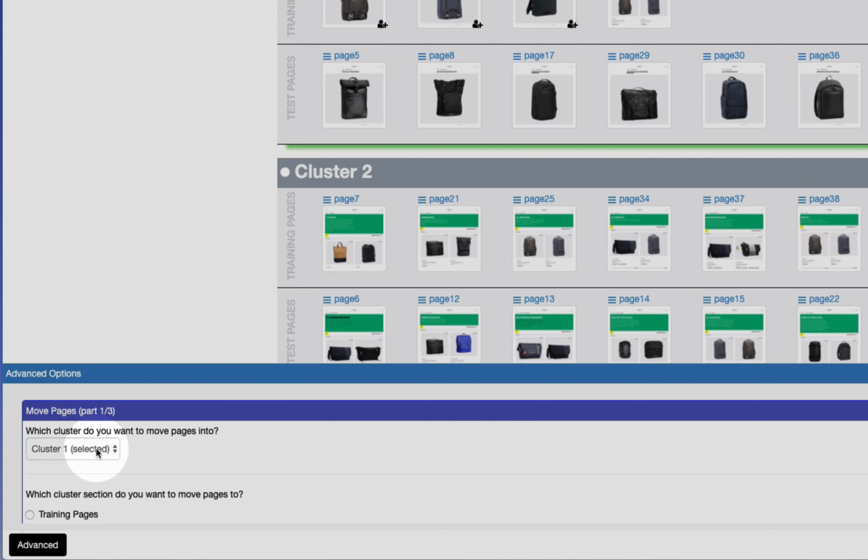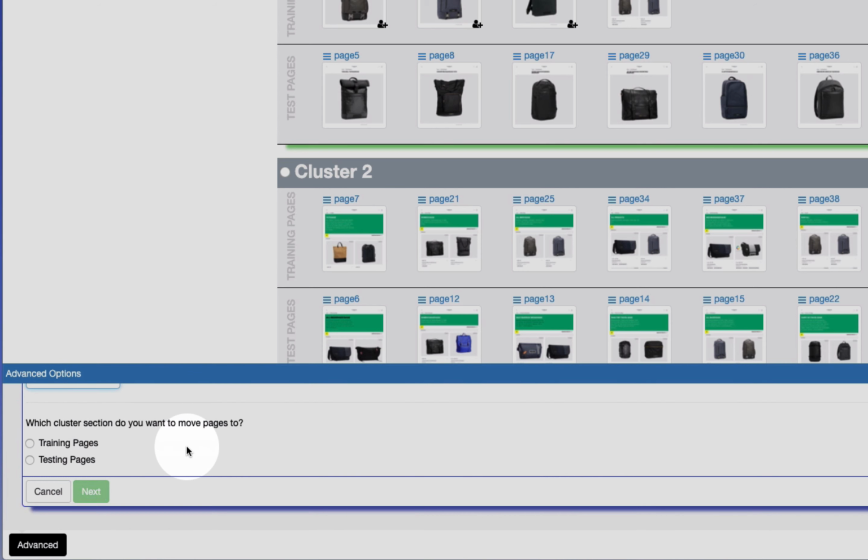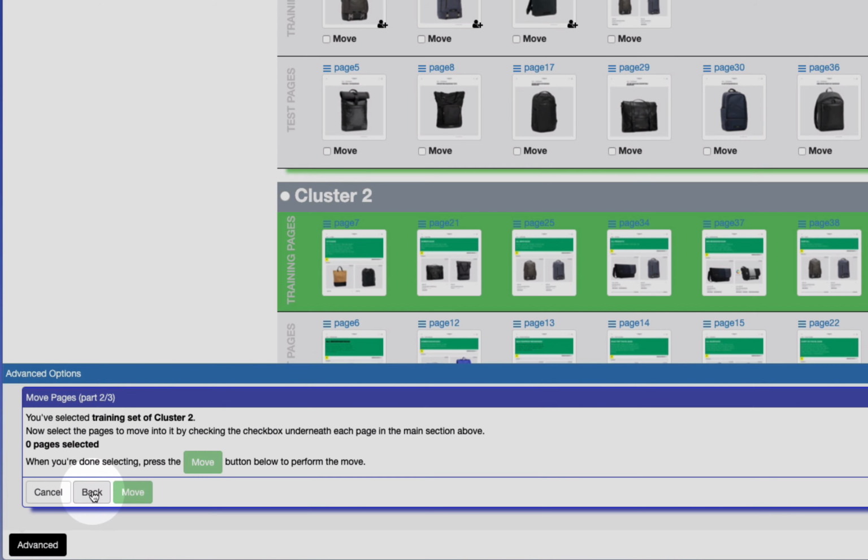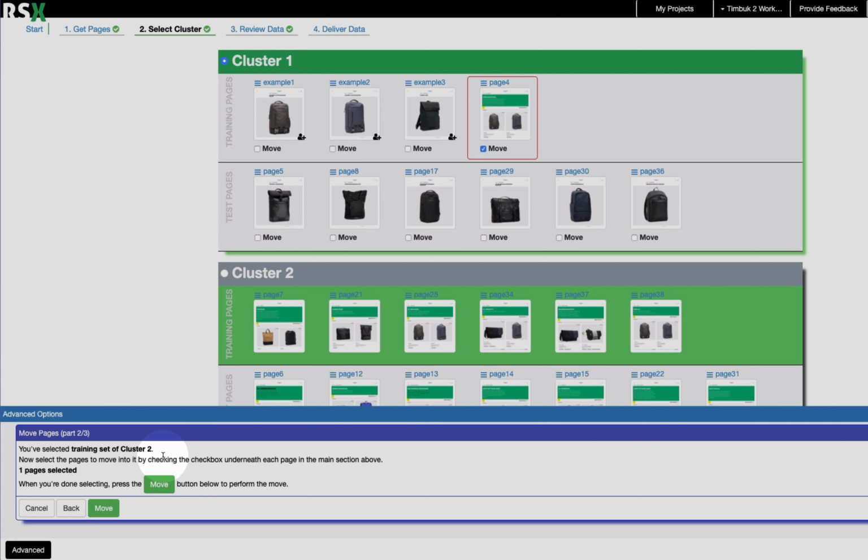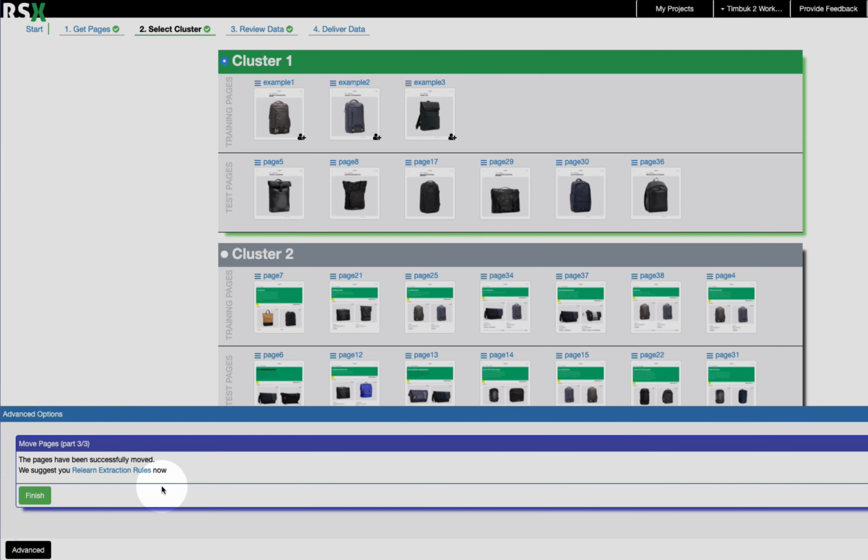To move a page around, select the cluster you want to move pages to. Next, choose between training pages or testing pages. Once you make a selection, click Next. This will enable you to carefully select your individual pages. Once you've done this, click Move. At this point, your pages should have successfully moved to their new intended location.